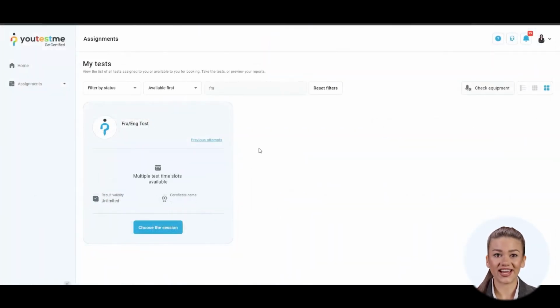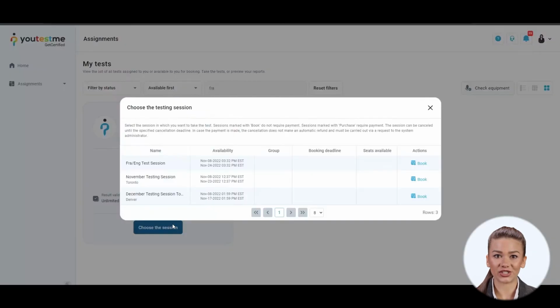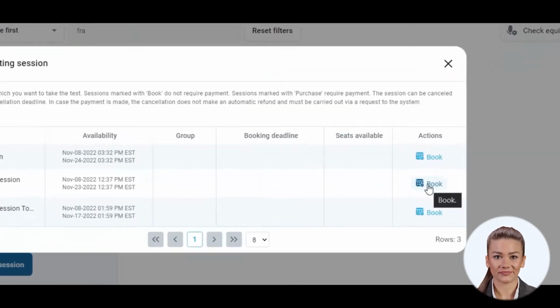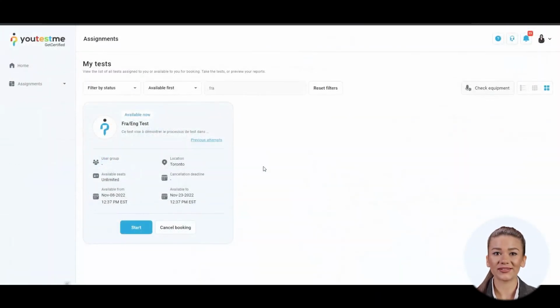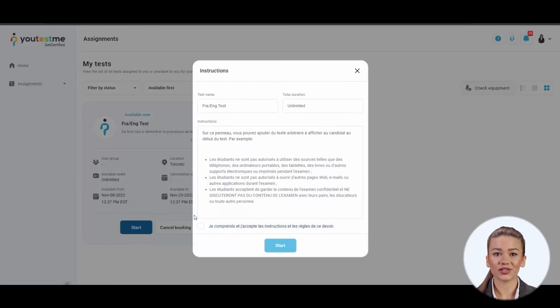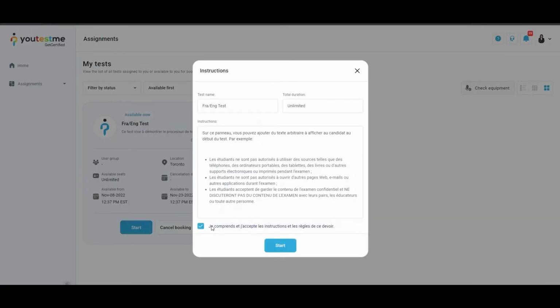In the case that the test has multiple sessions, you can click the Choose the Session button. Here you will see all of the available sessions, and you can book it by clicking on this button. You can do the test when it becomes active. Here is an example of the test-taking process.